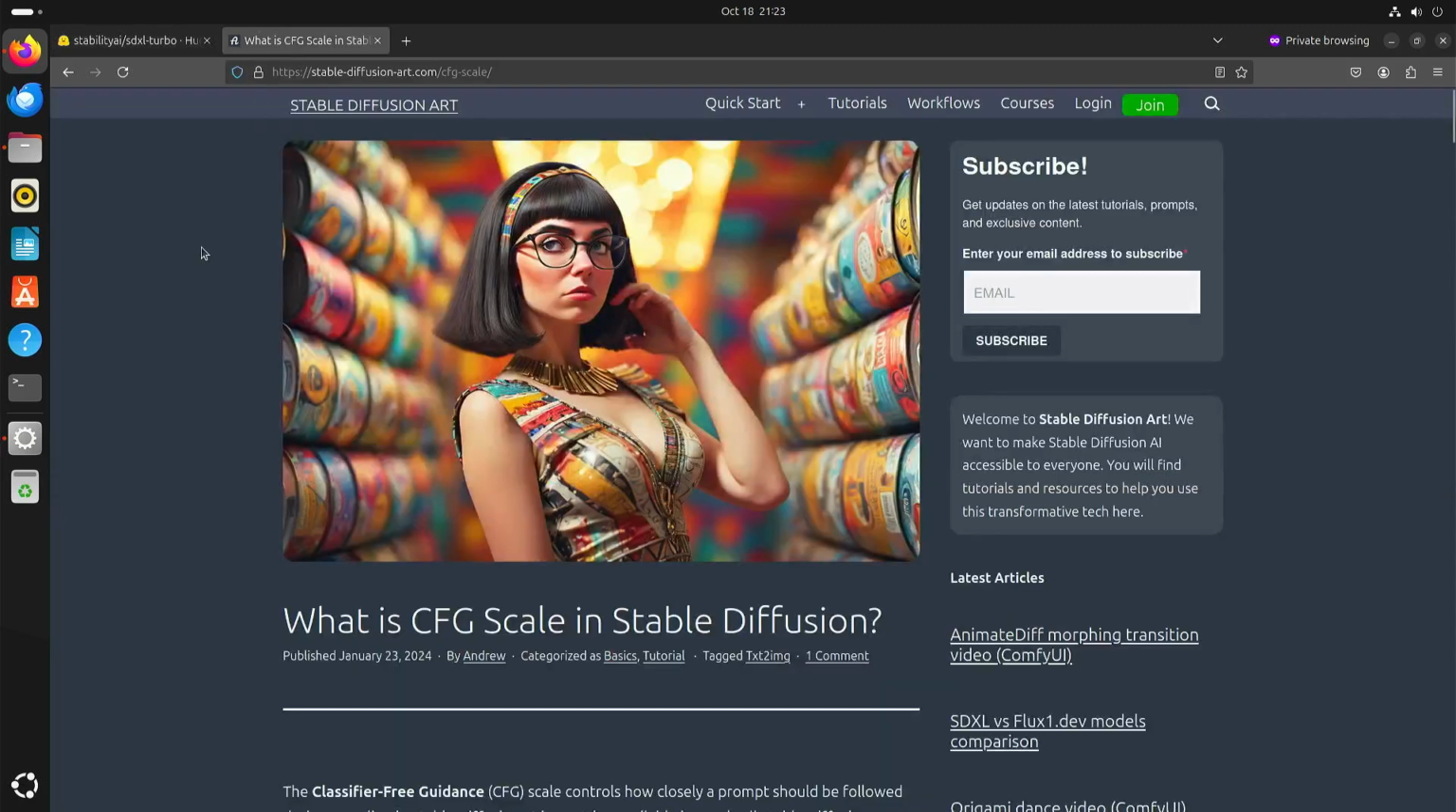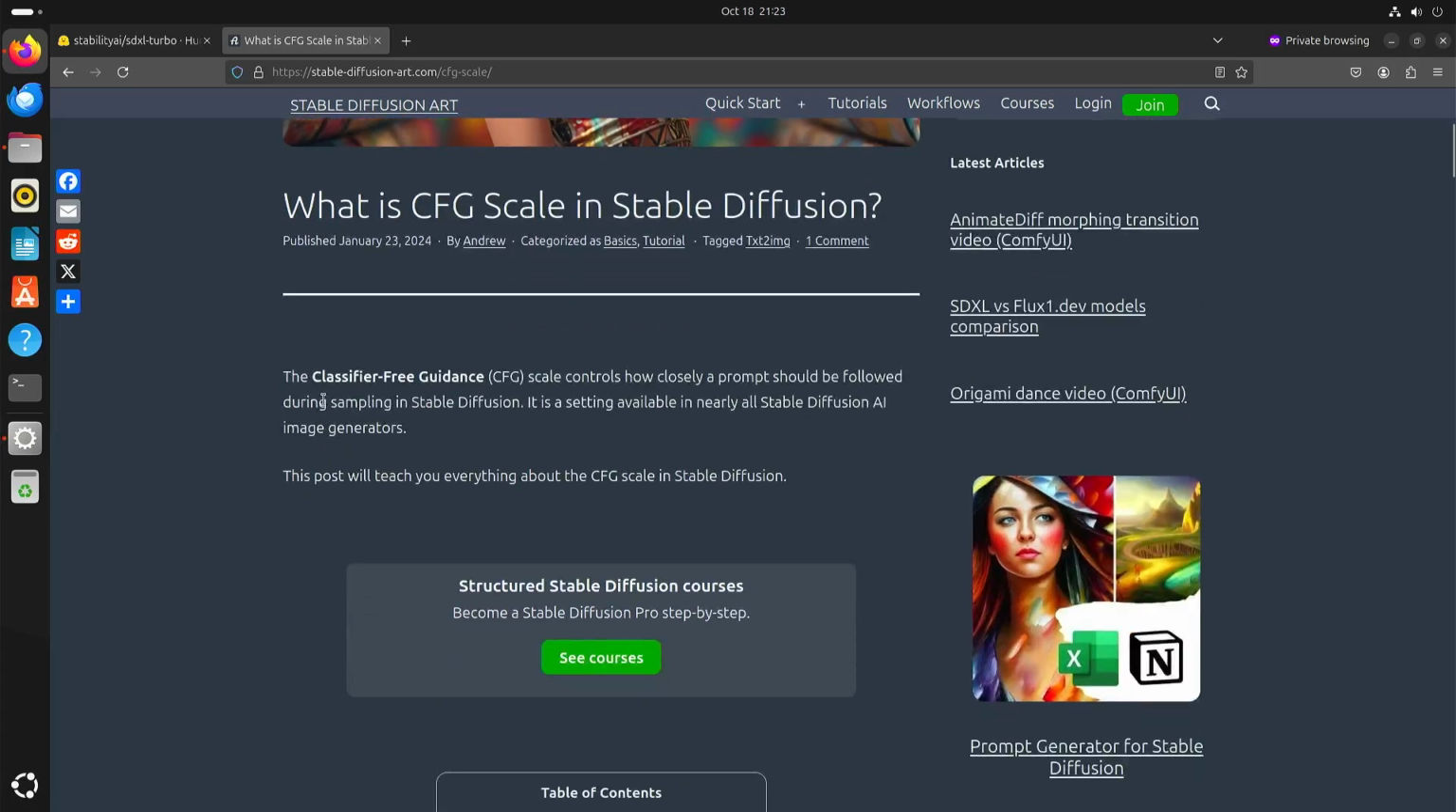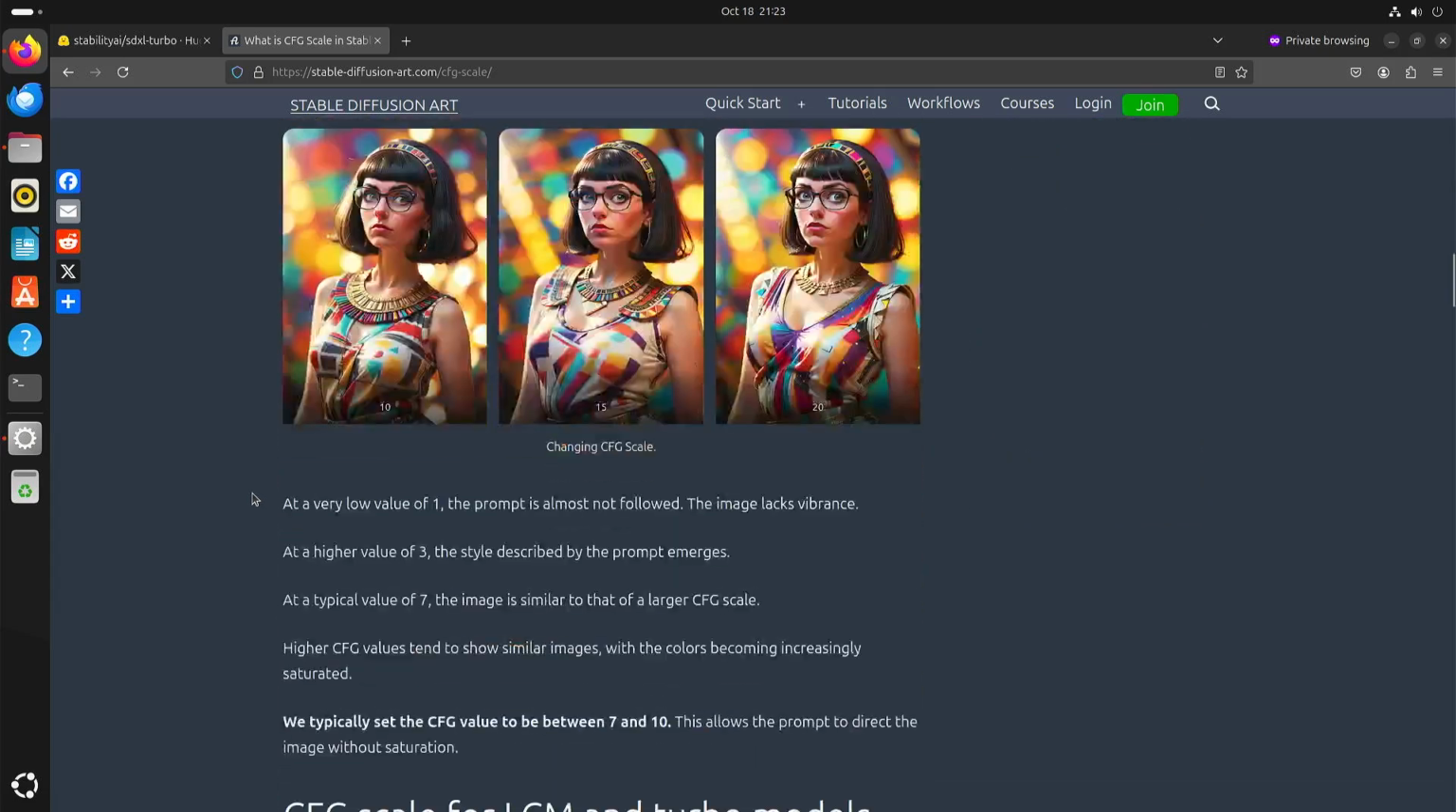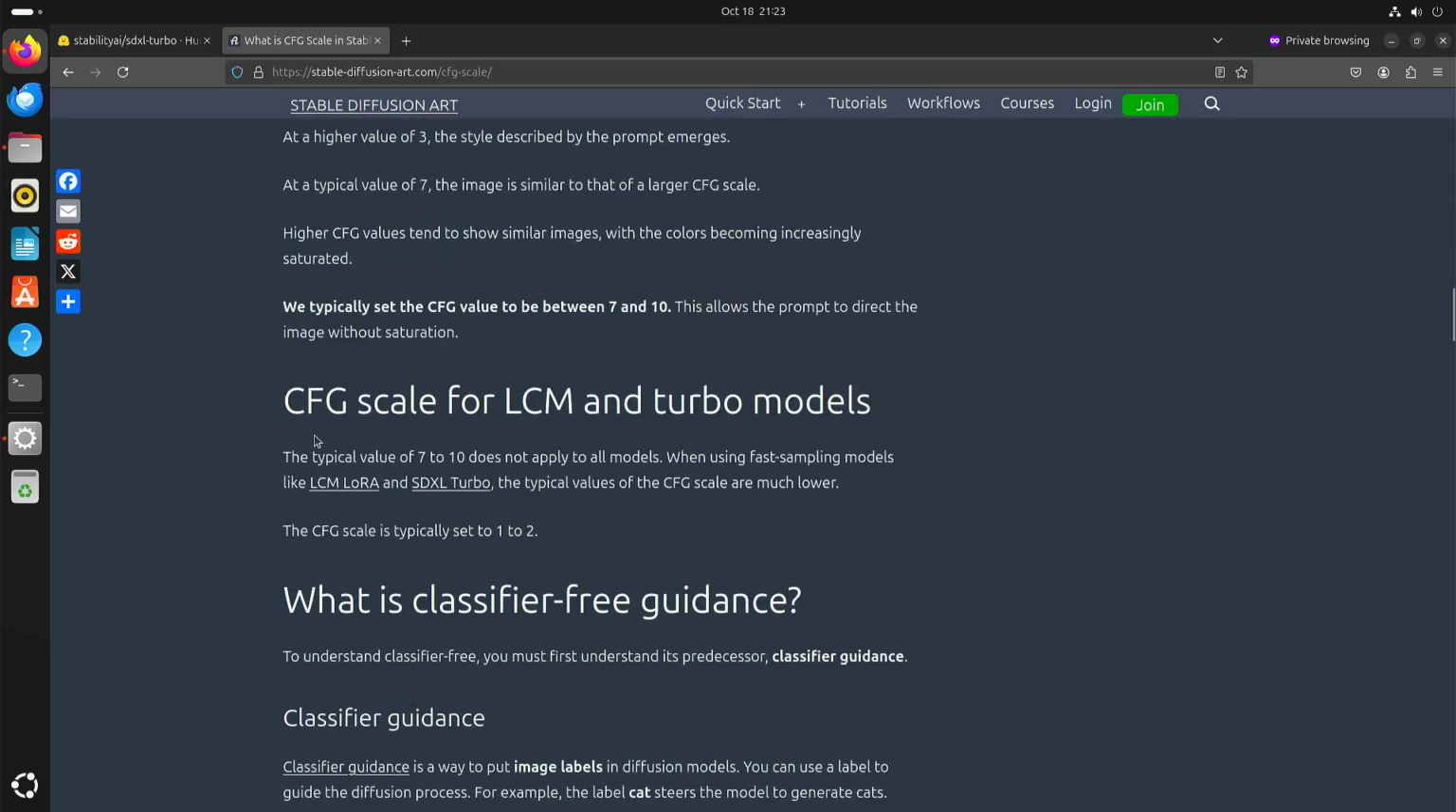And I will also put this link in the description of the video, and it will explain a bit more about classifier-free guidance. And here they say that usually it's advised to stay between 7 and 10, but when you're using fast sampling models, just try to stay between 1 and 2.